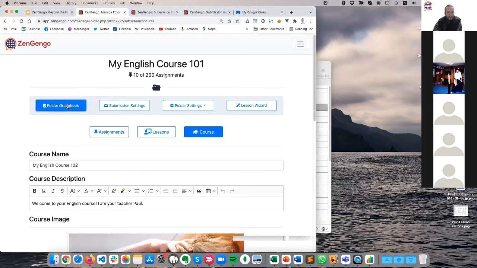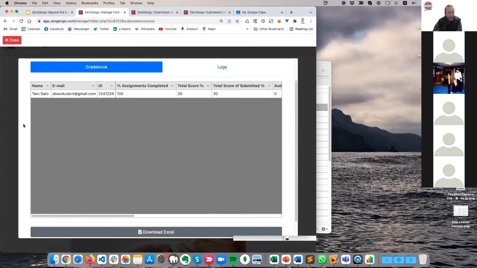Now, if I click on folder gradebook, I'll be able to see, again, the student name and their email and their ID number, and I can see how many assignments they've completed, and I can see what the total score is of all assignments, and I can see what the total score of submitted assignments is. So these two are slightly different. So one is the total score of assignments, whether or not they've submitted. This is only the score of the assignments that they have submitted. In this case, the student has submitted all the assignments, so these are the same.